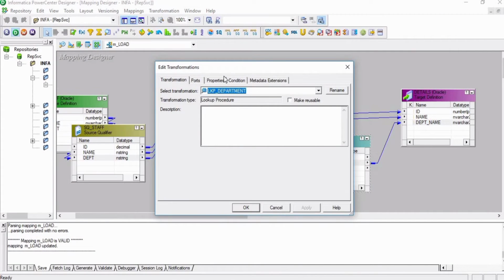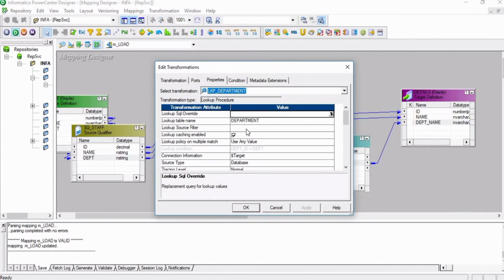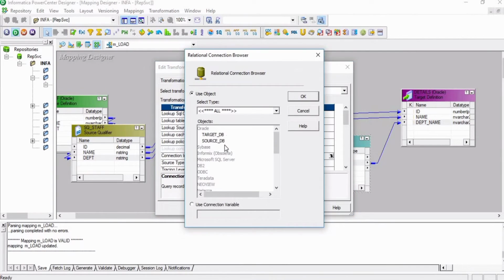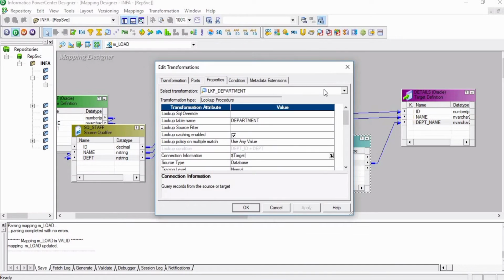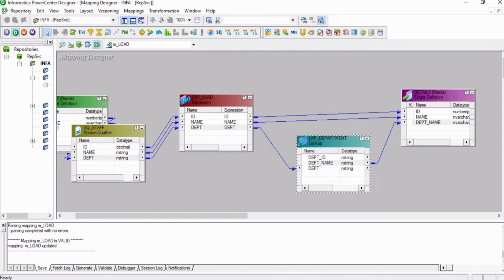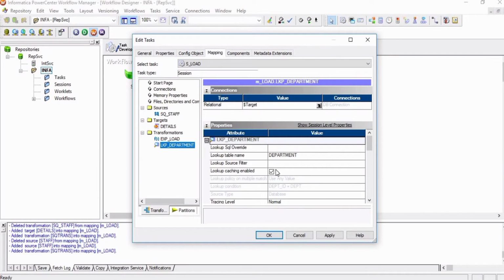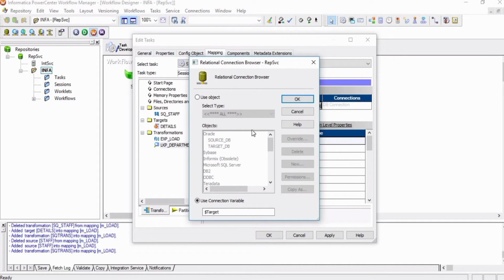For lookup, you can set the connection in the mapping designer area. You have to open the lookup. Here you can see connection information. You need to select the connection and click on OK. Or what you can do is you can override the connection in workflow manager. Here you need to select the lookup transformation and you need to select the connection. Or you can use connection variable also. Here you need to give the connection variable name and click on OK.